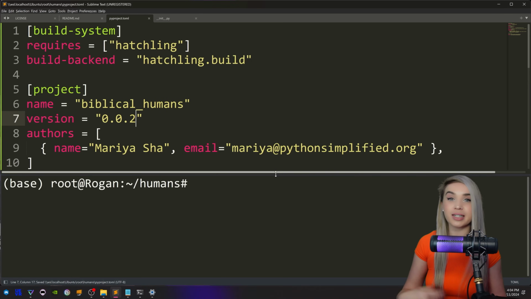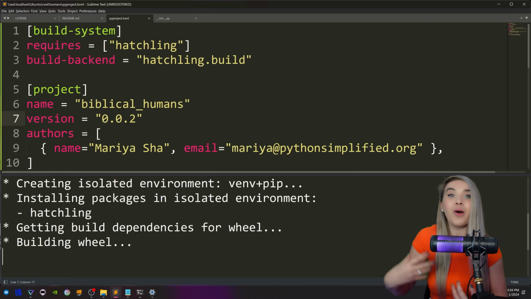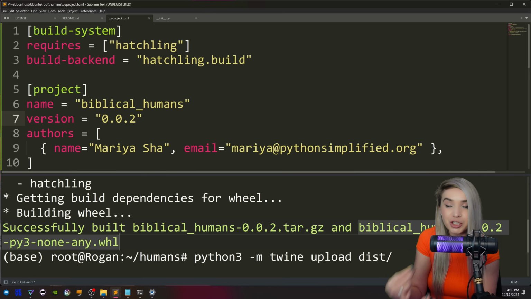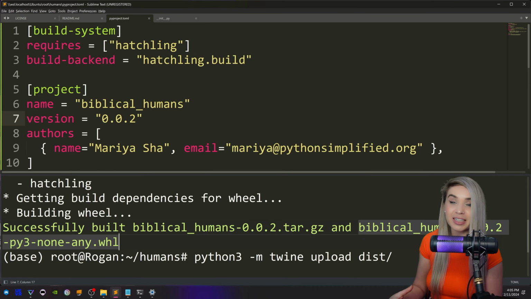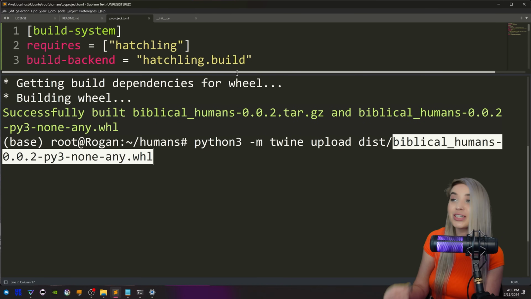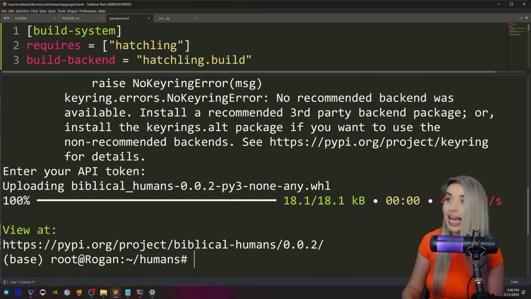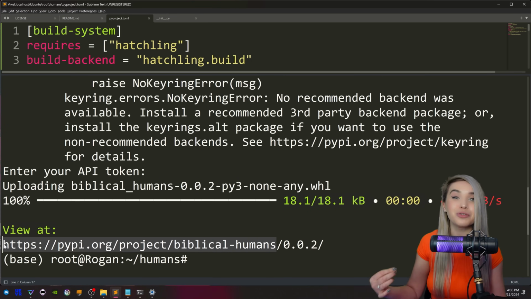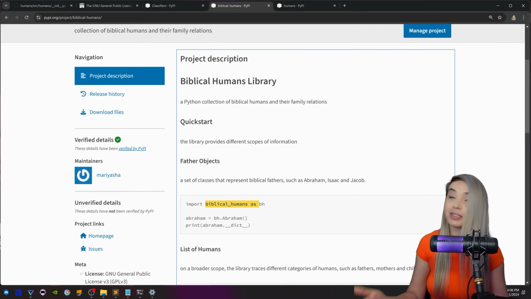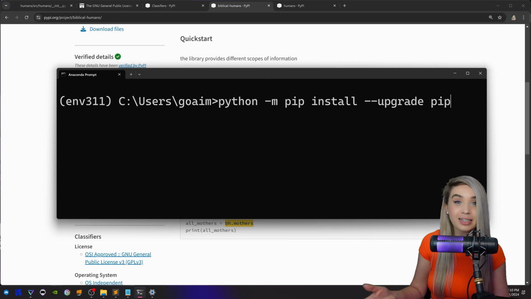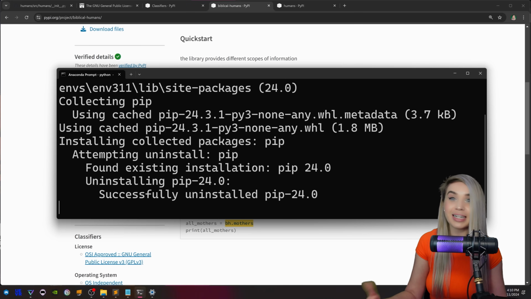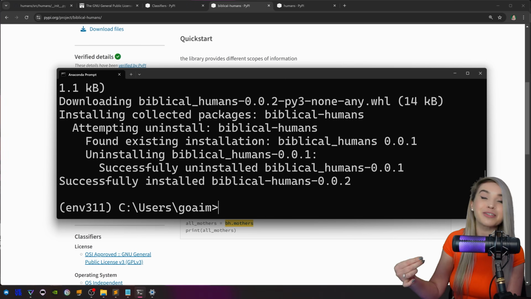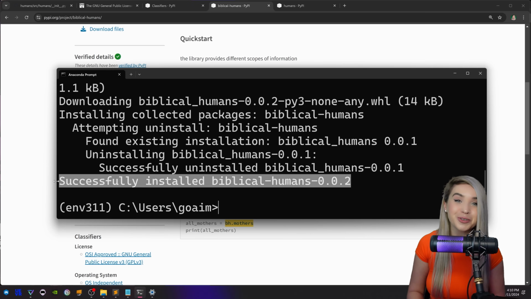Then we will build a new wheel, and instead of uploading all the distribution files, we will only upload the newly generated one, copying its name from the terminal and pasting it right after dist. And boom! Our package was successfully updated to the new version, and here's our beautiful README that basically proves it. So in that case, if we now upgrade pip and install biblical-humans again, we are dealing with version 002.